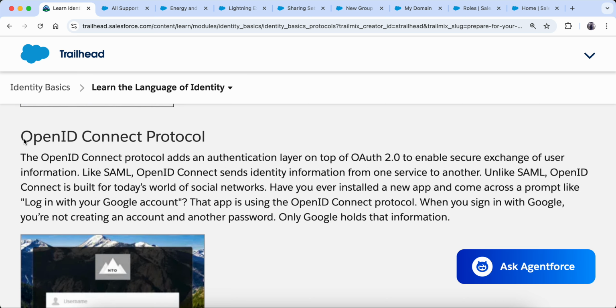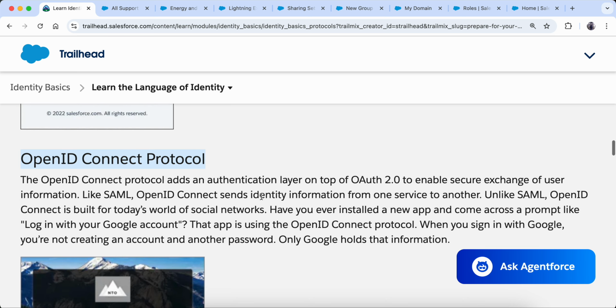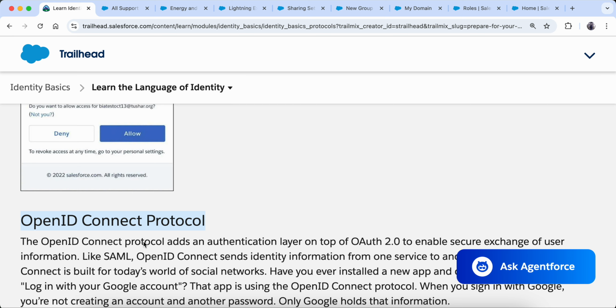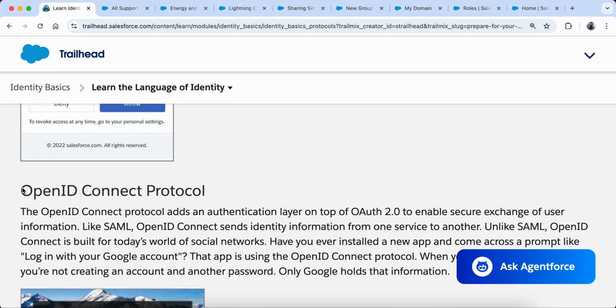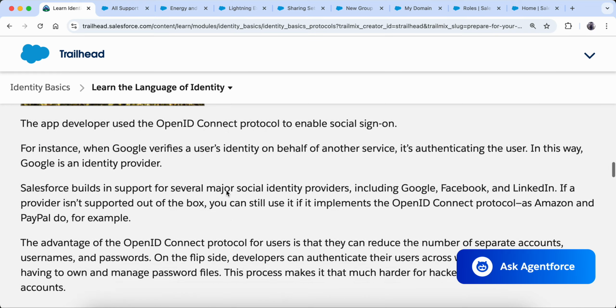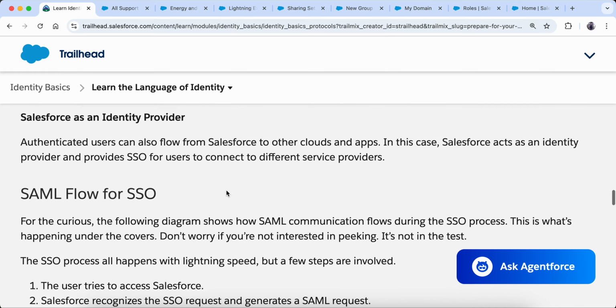And then we have OpenID Connect. This is mainly used for the social media stuff. So when you want to connect with Google, or when you want to sign in with Google or Facebook or Instagram, in that case this OpenID Connect protocol comes into play. And just read everything about it, and be prepared for the exam.